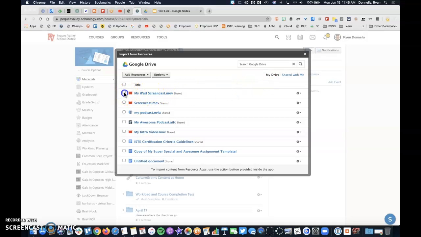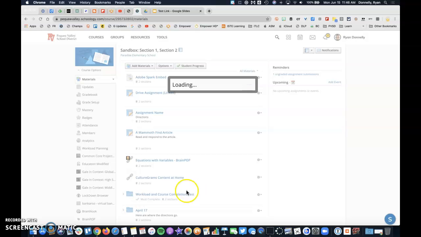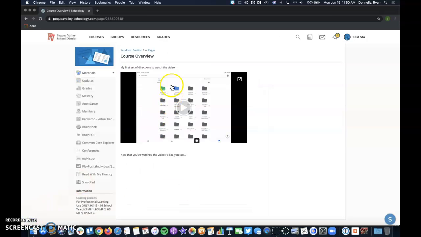Here's my screencast that I'd like to use, and I'll select Import, Embed, which will place that again directly embedded in line with my directions, and it looks something like this. From the learner's view, you can see that they have their directions, the video embedded directly in line that they can watch to see the overview of what the course is going to be about in this case, and then another set of directions with what to do with that information.